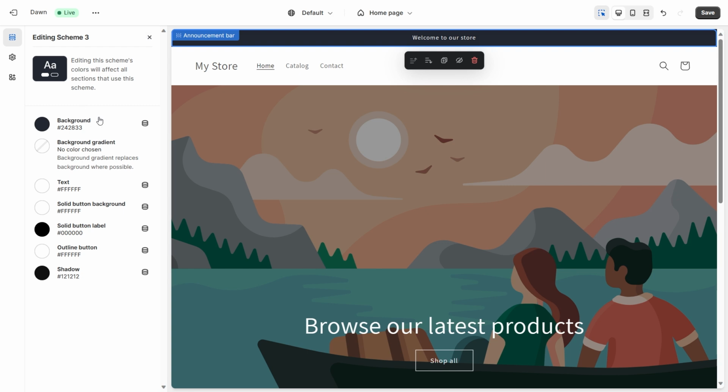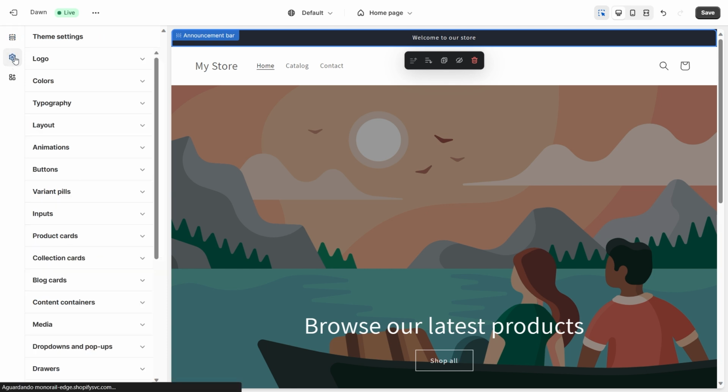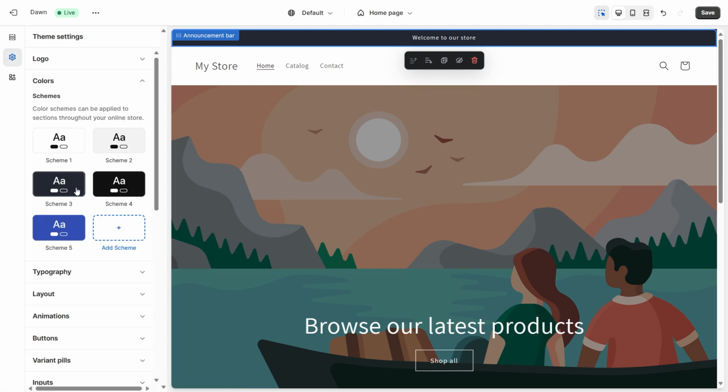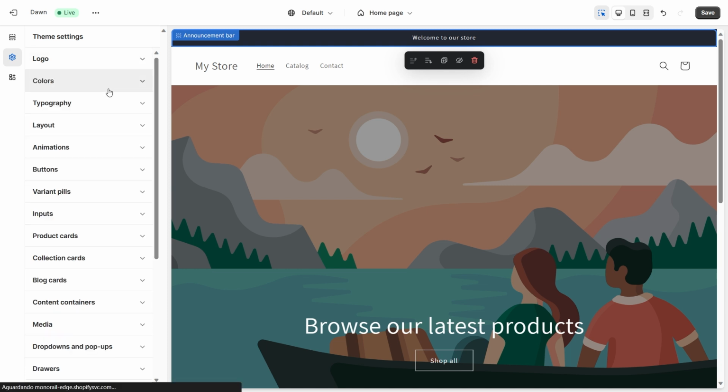You can edit the colors and everything in here, or you can also go here to the theme settings, because as I said, this was a global change. So global changes, they could be sitting at the theme settings. And then in here, you have colors. And now you have the color schemes, as we saw the same thing here on the block. And you also have the logo. So once you upload your logo in here, it will be showing in your store.